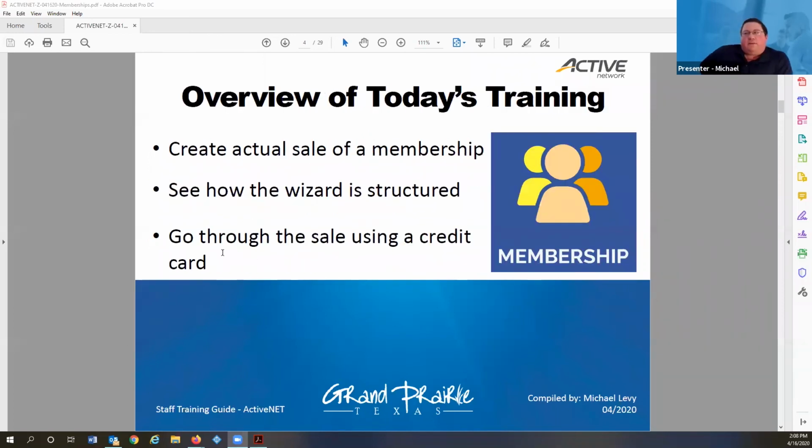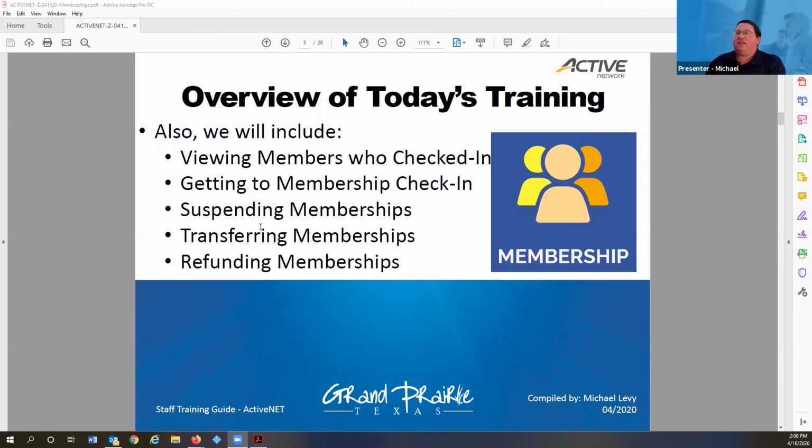An overview. Let's talk about today. We're going to actually create an actual sale of a membership. We're going to see how the wizard is structured, when we go from the first part, choosing a package, going into the next part, finding the actual customer we're going to attach that membership to. Going through that whole wizard, we'll then do a sale using a credit card, a fake one. I've worked with the ActiveNET folks, and they gave me a credit card number to use in the trainer. So we'll go through that today.